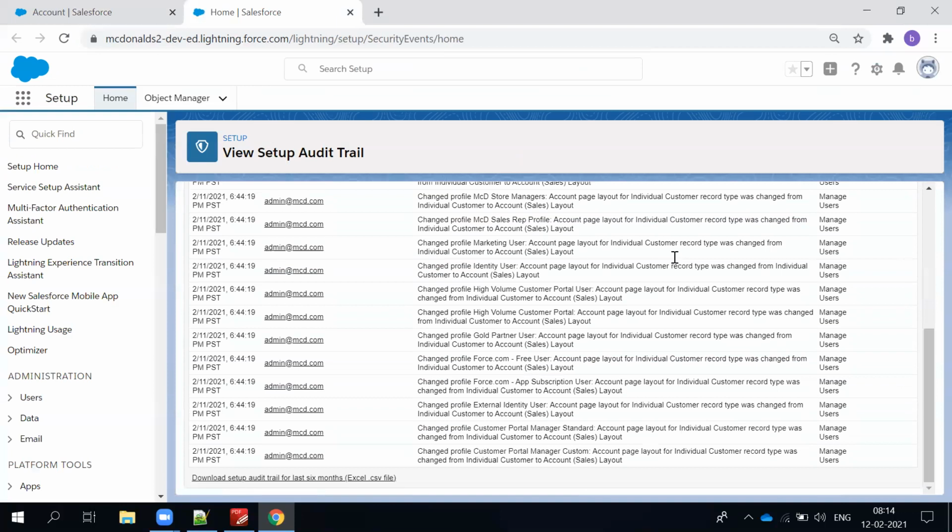You see this? It said this particular user went and changed the profile, from an individual customer record type to account page, to this.